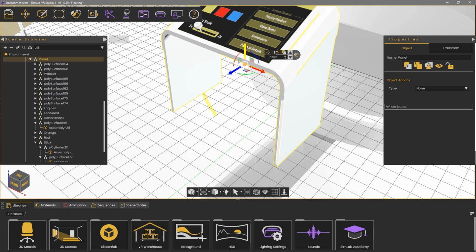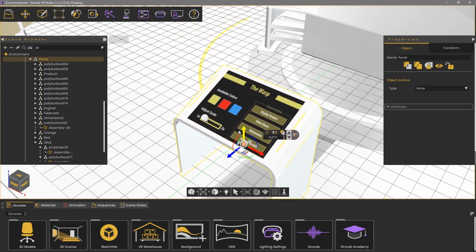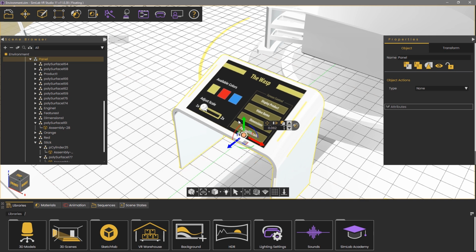Same goes for the blue and green arrows. Keep in mind that these 3 arrows are not always necessarily perpendicular to the object, since the pivot point might be rotated, which we will get more into further in.